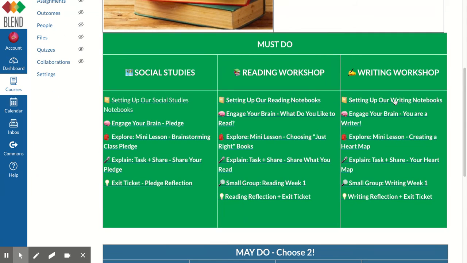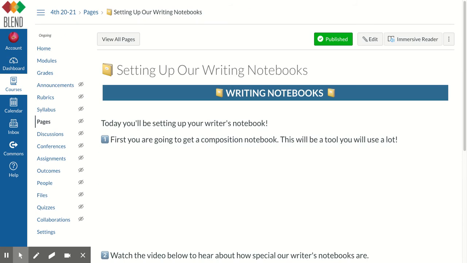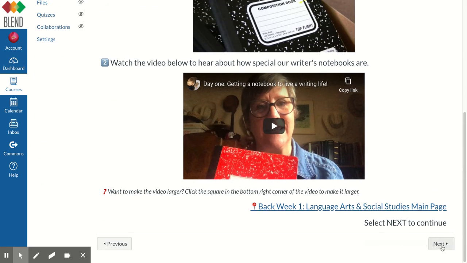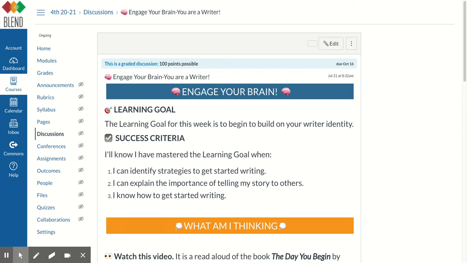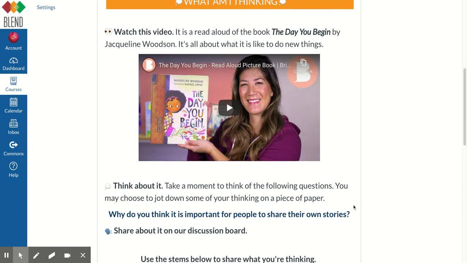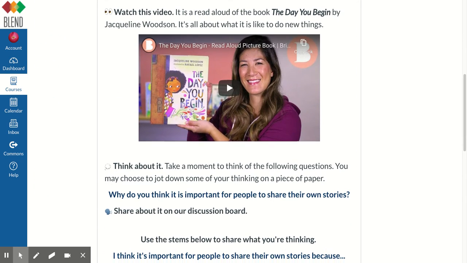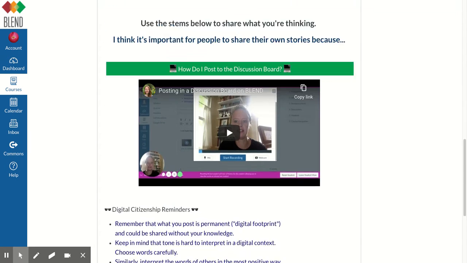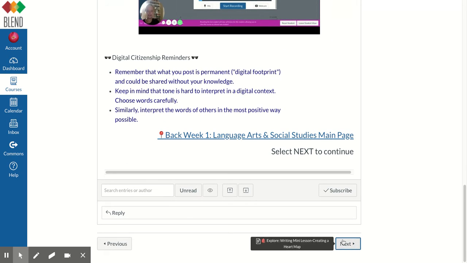Then students will go to writing workshop. Again, writer's notebooks have been included as part of this lesson sequence. But the lessons for writing really start with the Engage Your Brain, You Are a Writer: listening to the read aloud of The Day You Begin by Jacqueline Woodson, and then responding in a discussion board.